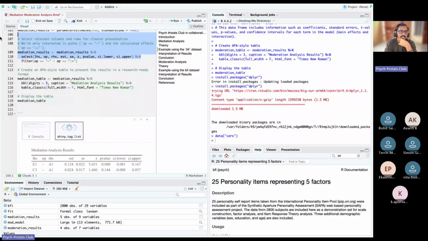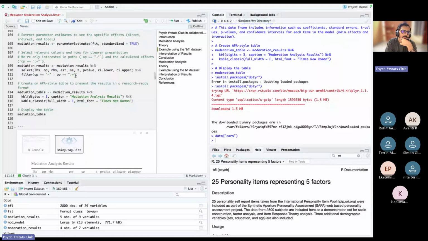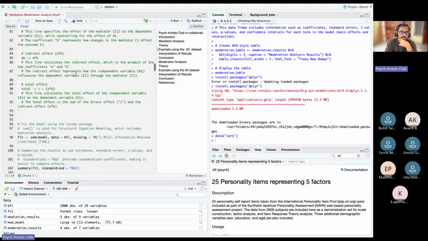And once you extract this part of the findings, I want to filter it such that whenever there is an approximate sign and whenever there is an equal to and double colon sign, we pick those. I will tell you why we have done that.